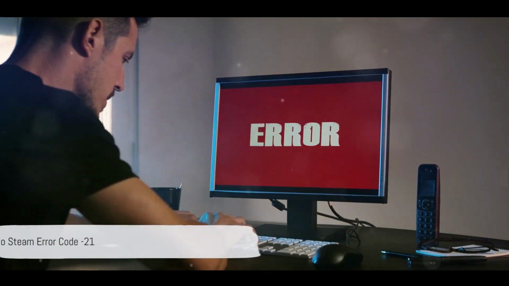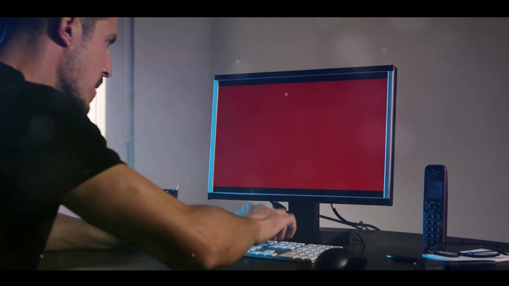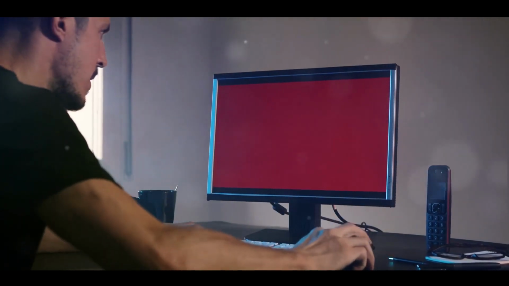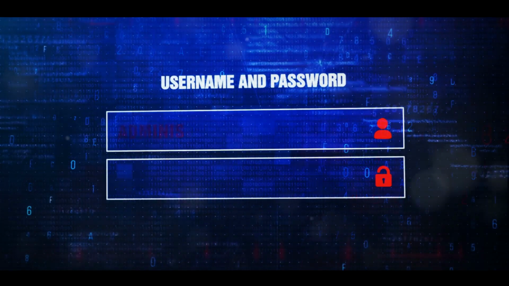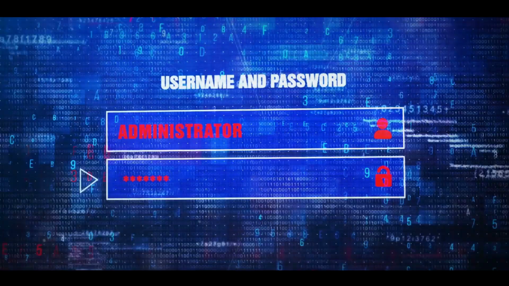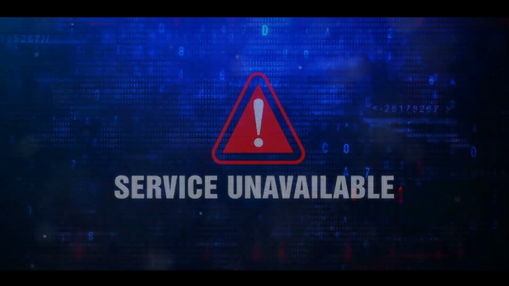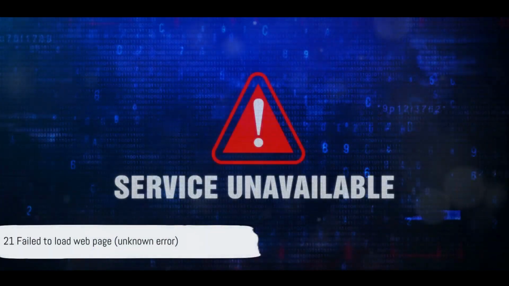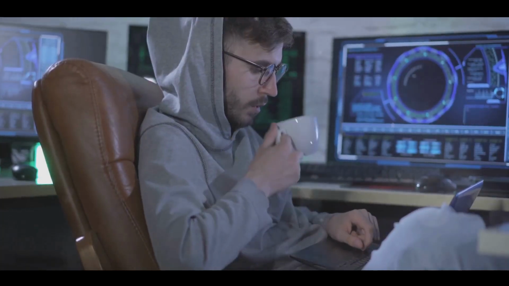Have you ever encountered the Steam error code -21 and scratched your head, wondering what exactly it means? Well, you're not alone. This error frequently appears when users attempt to access their profile, market, store, or friends network on Steam. The error message reads, "-21 failed to load web page, unknown error." So what can be done about this?